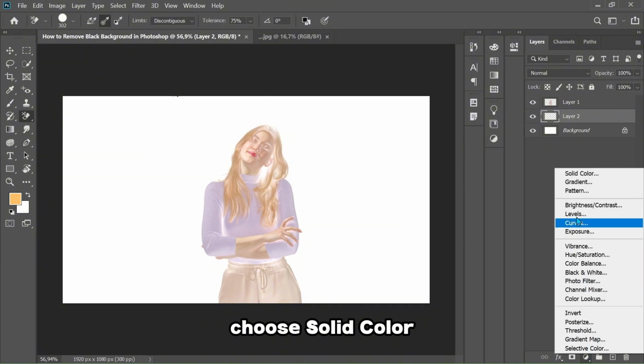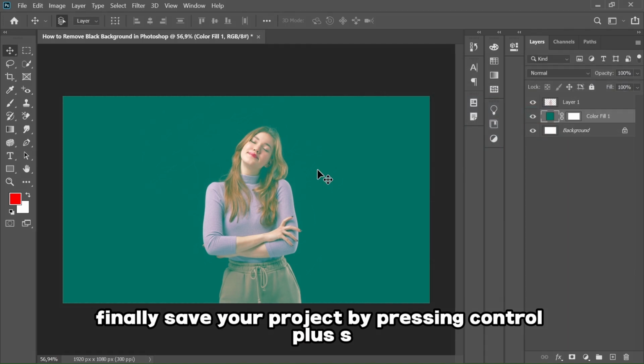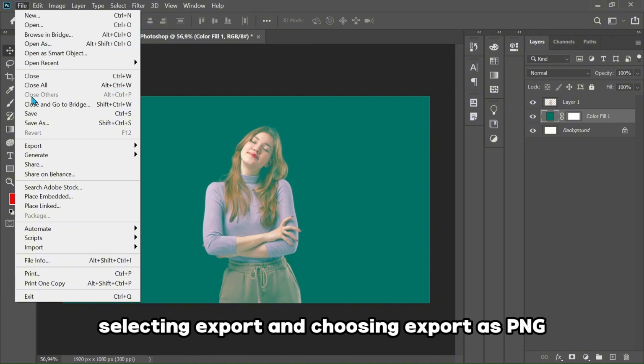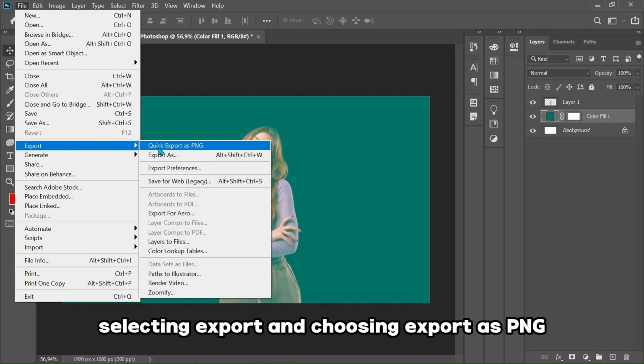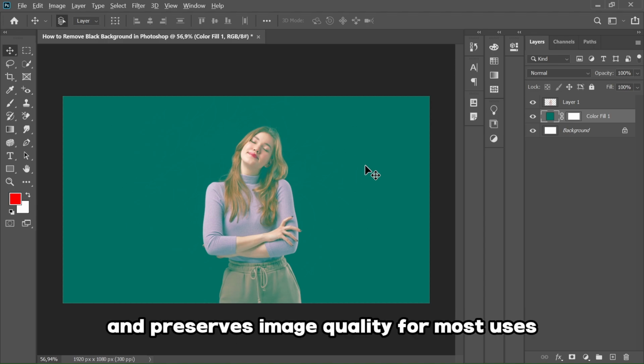Next, choose Solid Color and pick any color you want for the background. Finally, save your project by pressing Ctrl+S, or export it by going to File, selecting Export, and choosing Export as PNG. This format keeps the background transparent if needed and preserves image quality for most uses.